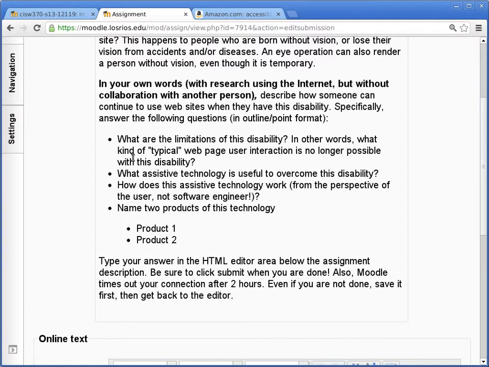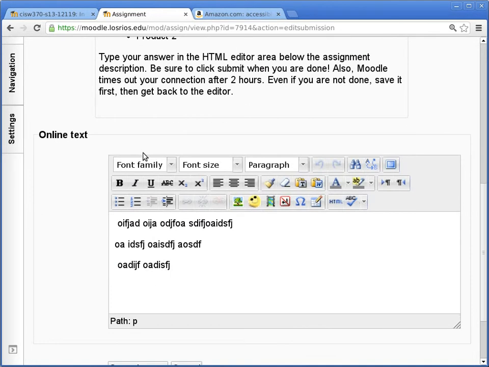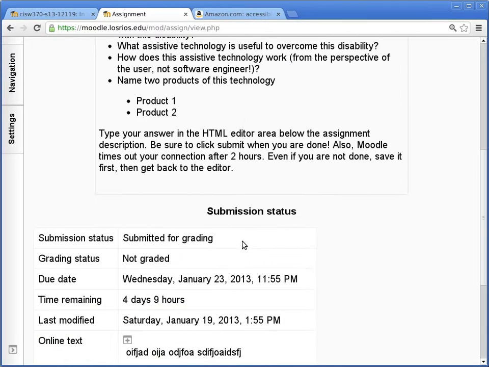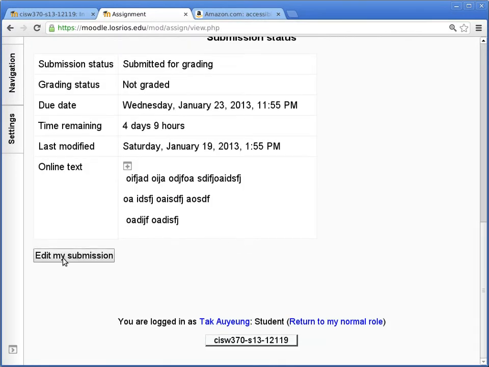I'm used to using the D2L. So on this, when you push save, it's going to stay there. Like I can go back the next day and look at it. Yes, you can. You can continue to edit. Go back and say edit my submission until the due date. And then what happens? Does it go away? At that point, the online text will still be there so that you know what you turned in, but you would not be able to edit anymore. Okay.